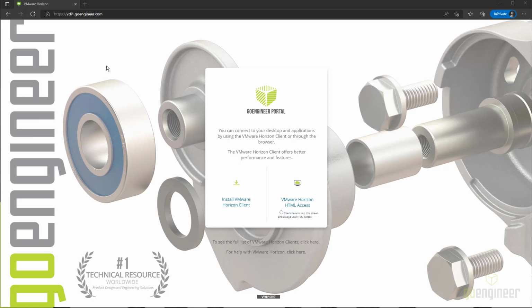When you sign up for your training course, you will be given your VDI login URL and your access credentials. I am here at one of our URLs and I'm just going to go ahead and click Install VMware Horizon client.